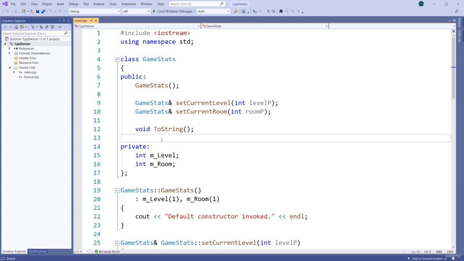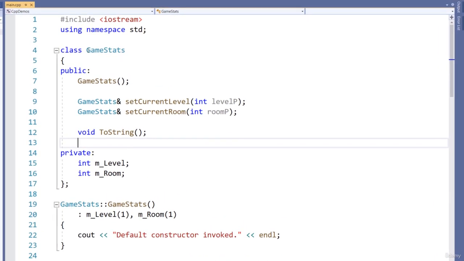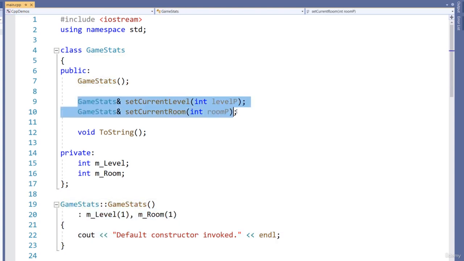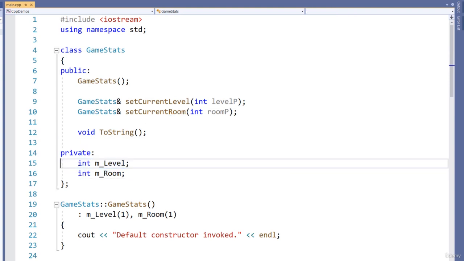And then also some of the more interesting syntax that you can see. That seems a bit complex, but as usual, if you take a step back and you look at the implementation, you'll see that it's actually not that complex. And for this example, I'm using the class GameStats again. In the public section, I have the constructor GameStats. I'm going to define that outside of the body of the class. Then I have two functions, setCurrentLevel and setCurrentRoom. In the private section, you can see we have two members, two integers, level and room.